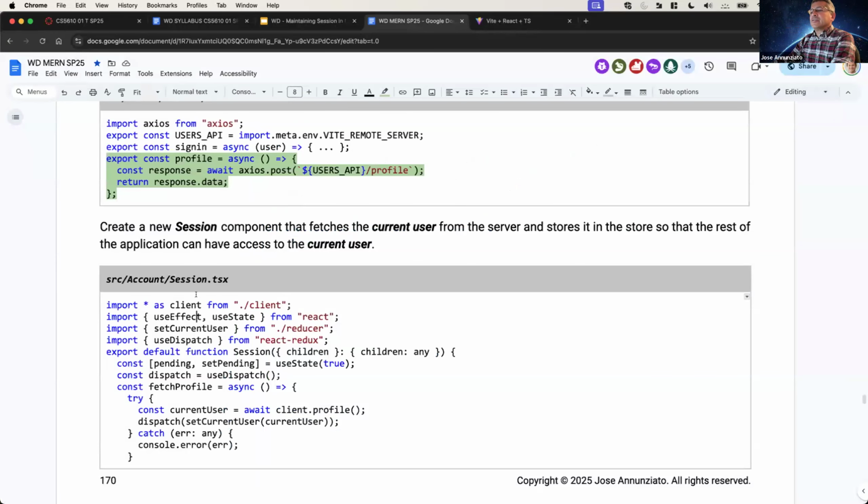So what we're going to do is create a session object or session component, right? It's going to be responsible for first establishing whether somebody's logged in or not. If there is, then store it in the reducer. Then once I'm certain that I know whether somebody is logged in or not, one way or another, I'll let the rest of the application render with certainty.